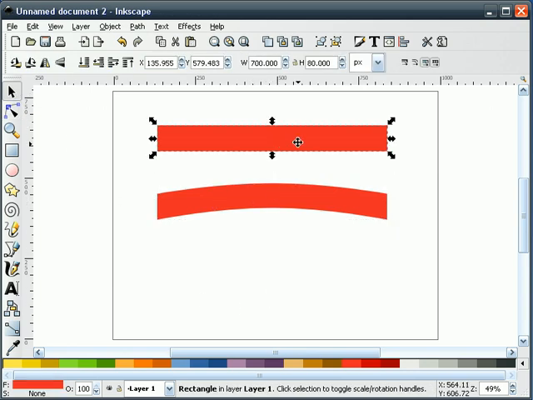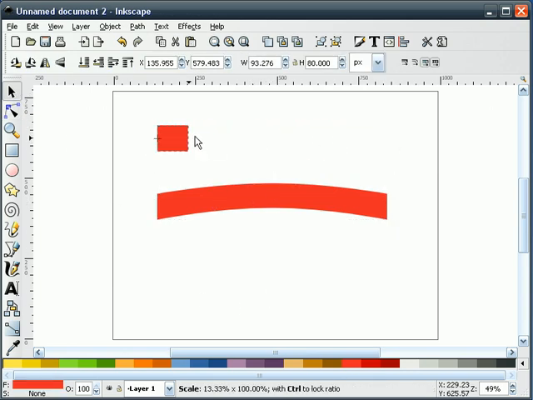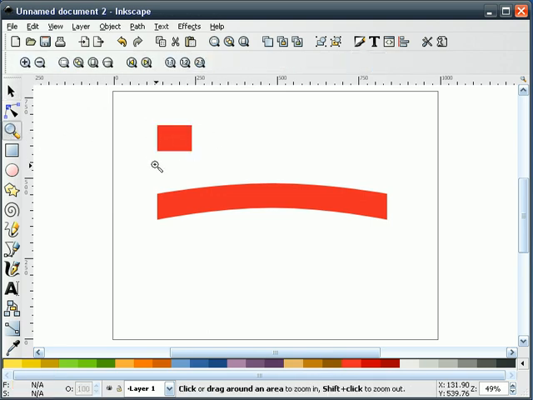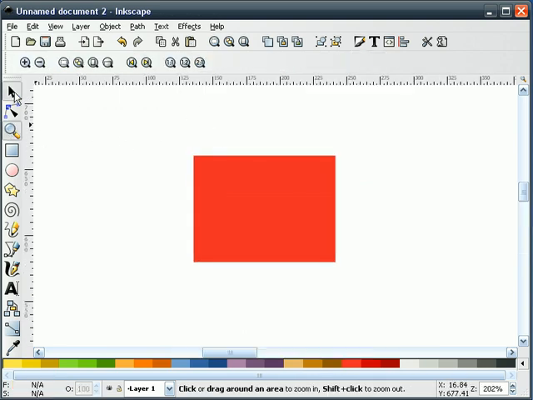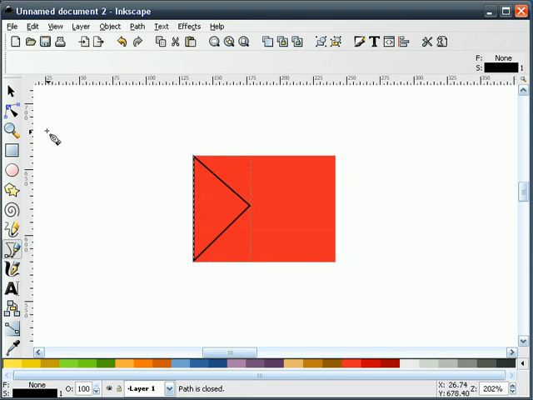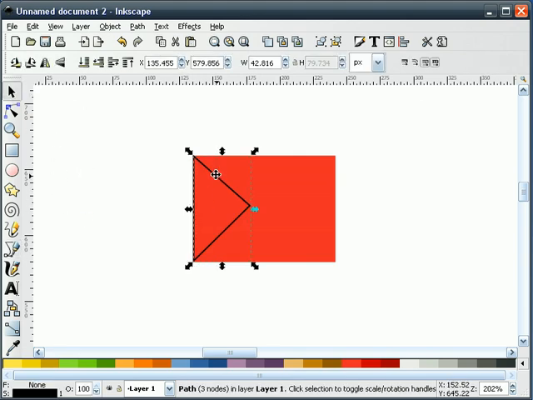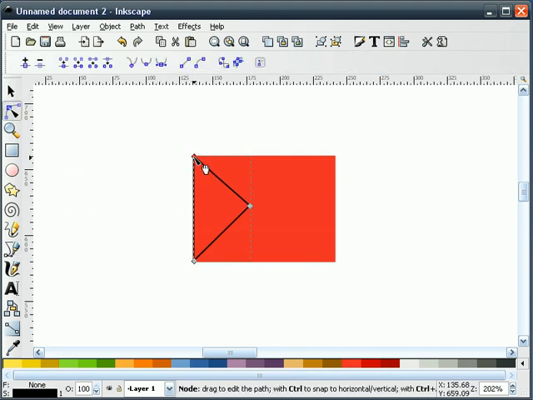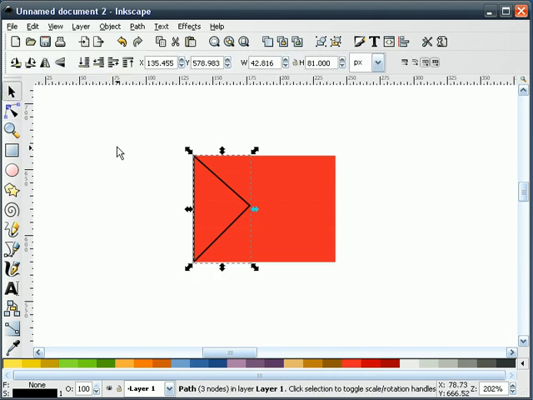Now what I'm going to do is take this and slide it in. I'll zoom in on this, and I'm going to draw a triangle with our Bezier tool. I want to make sure I got my snaps here, so I'm going to move this and move it back to the corner. Looks pretty good, and that looks pretty good right there.